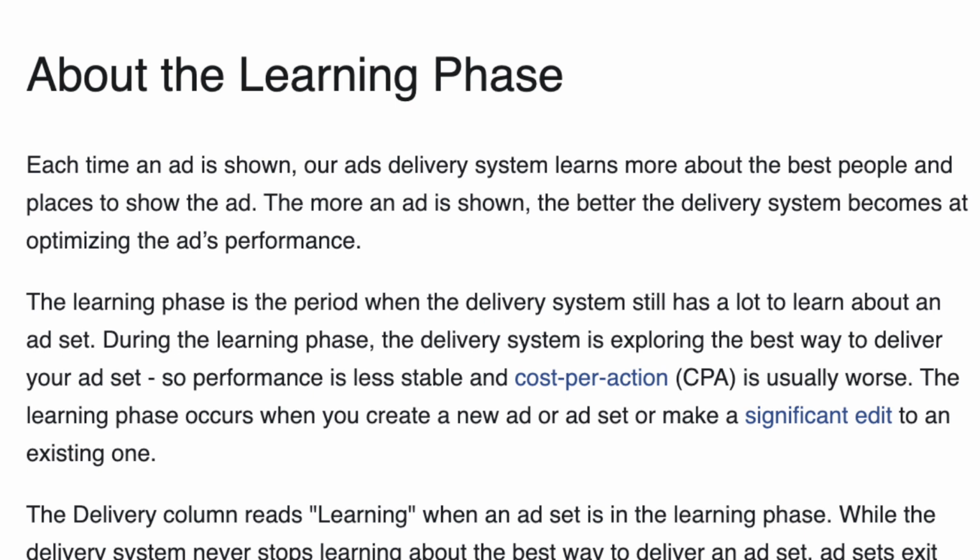Facebook goes on to say that the learning phase is the period when the delivery system still has a lot to learn about an ad set. Point to make here, the learning phase occurs at the ad set level, not the campaign level and not the ad level. So when we're talking about the learning phase, we're talking about how it affects one single ad set. The learning phase can be different per ad set inside of a campaign.